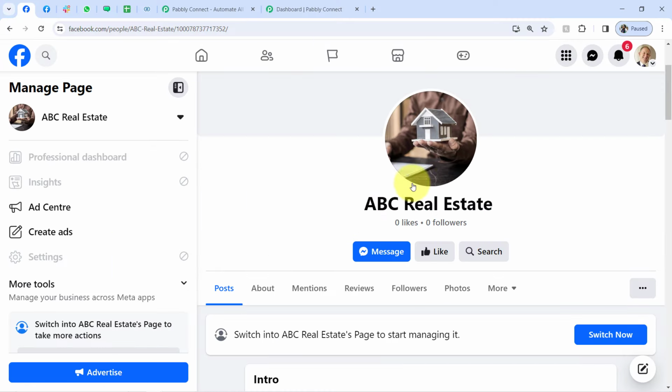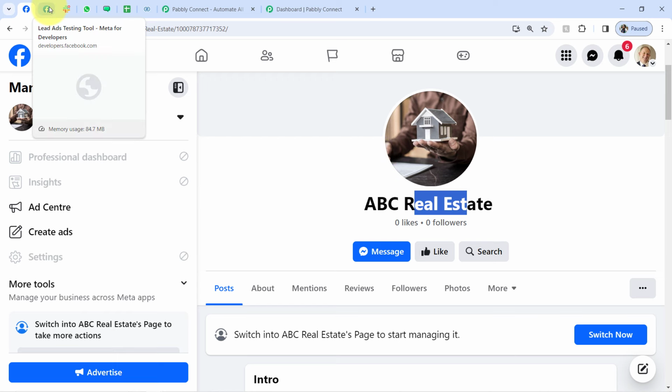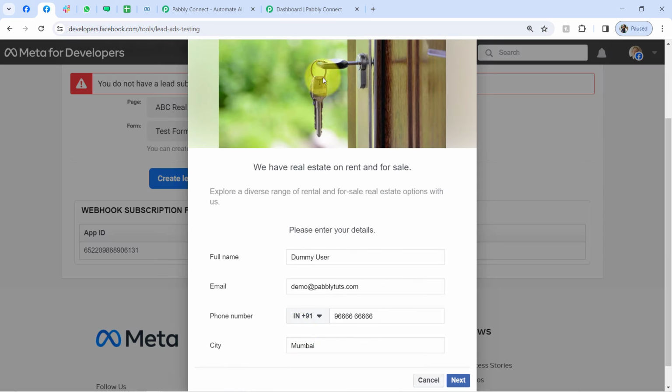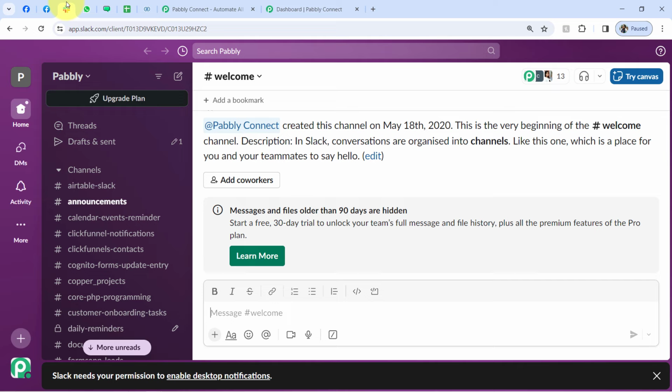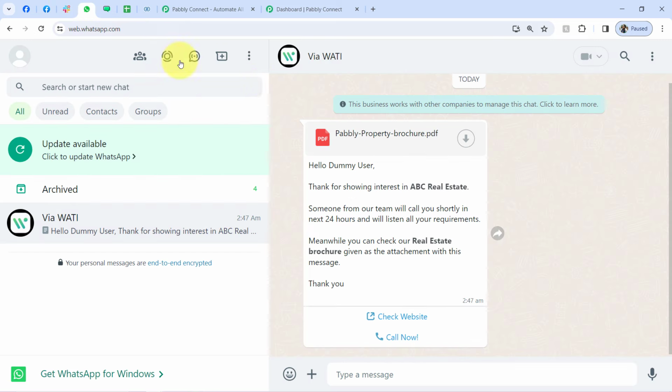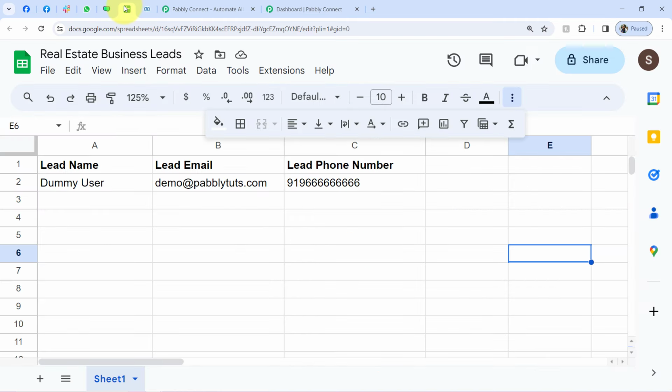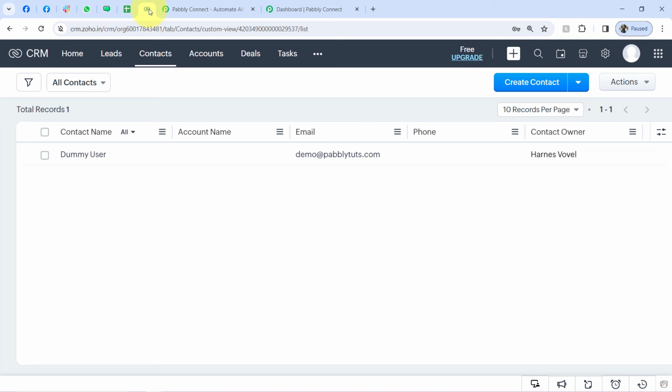So here I'm taking an example that I'm receiving a lot of real estate leads from this Facebook lead ad form, and now the idea here is when I get a new lead, inform my team automatically about that lead and then send a WhatsApp message to my lead sharing the property brochure or a catalog, and then sync that lead with a spreadsheet as well as with your favorite CRM software.